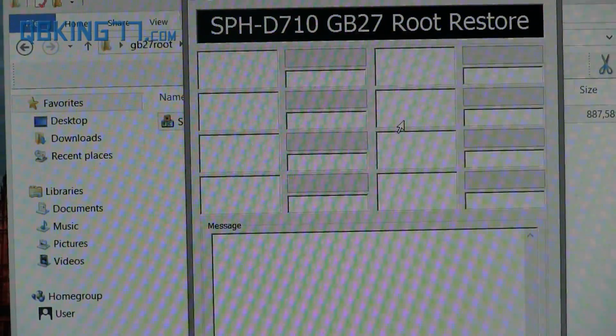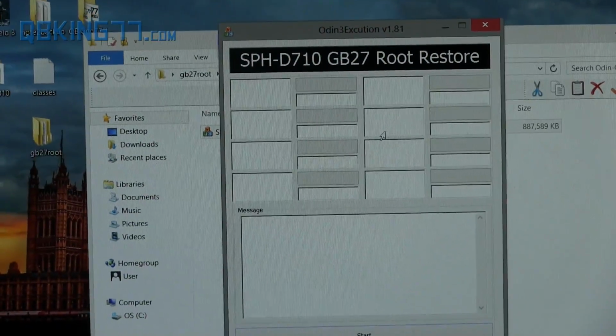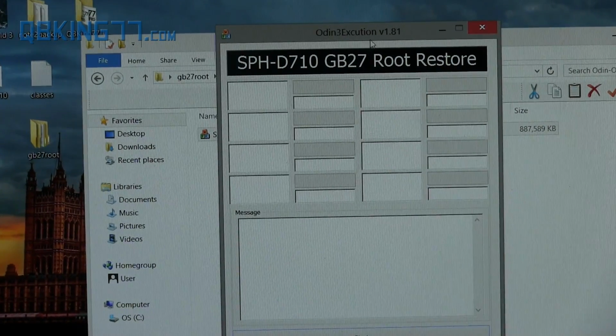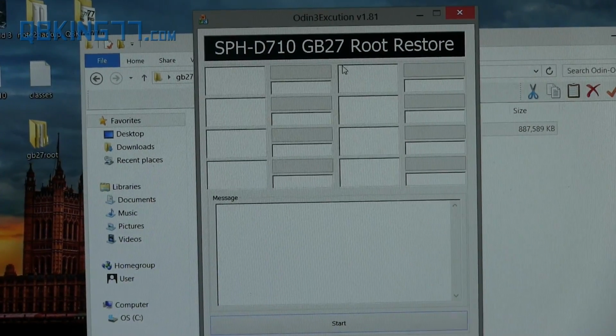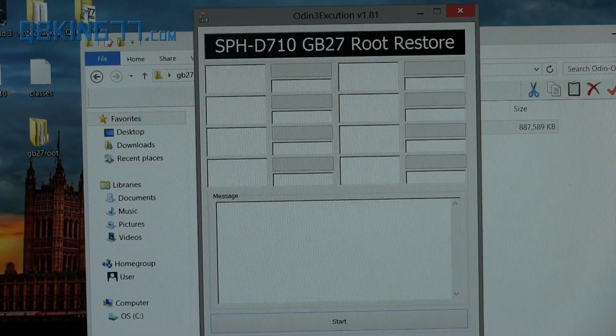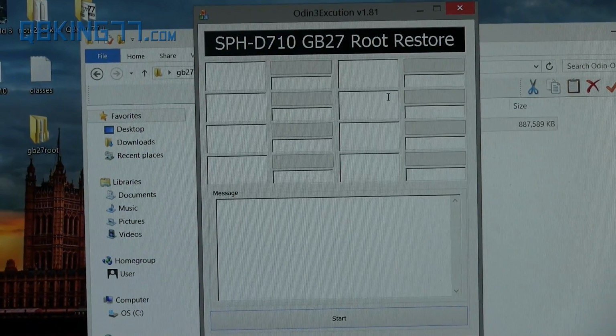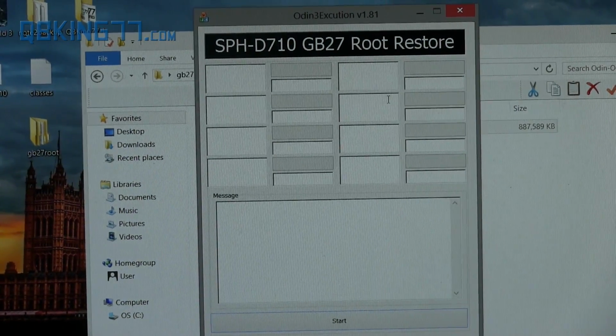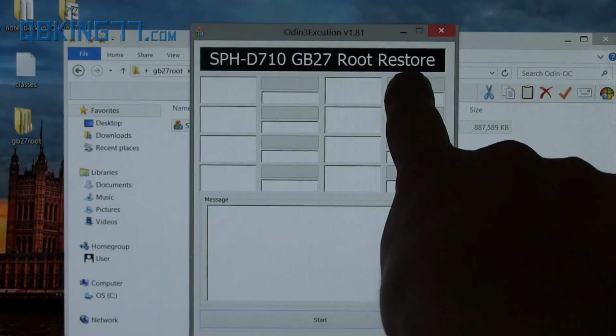And here we go. So now it opened up our Odin one click right here. You'll see it says GB27 root restore up at the top. So make sure that you downloaded the correct option. Root restore is going to keep all your data and root your device. Okay, just a quick note. Yours isn't going to say root restore up at the top.